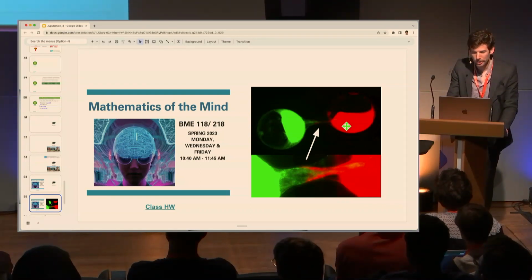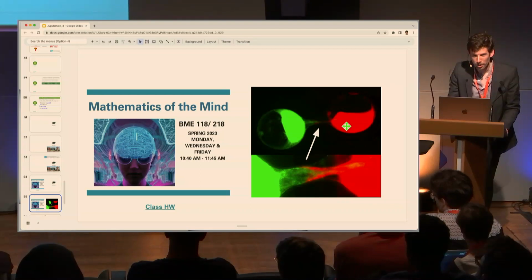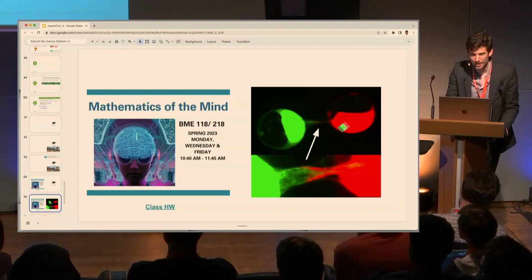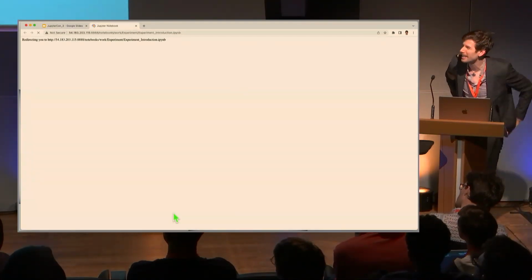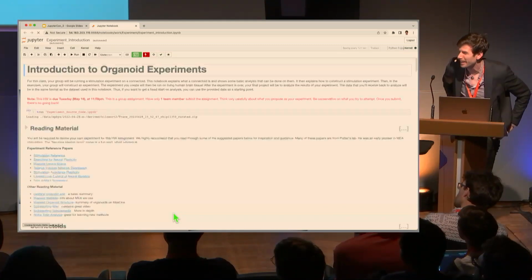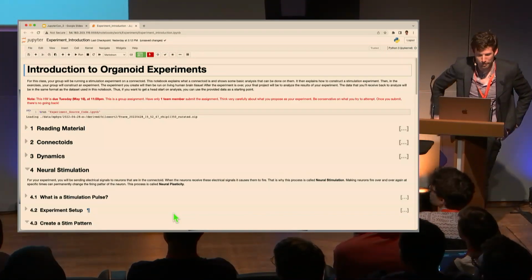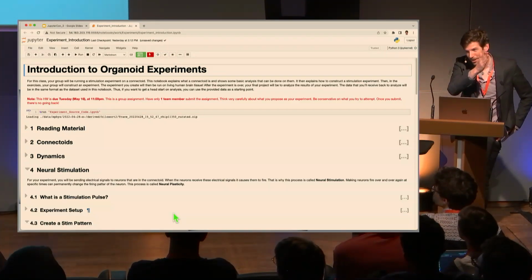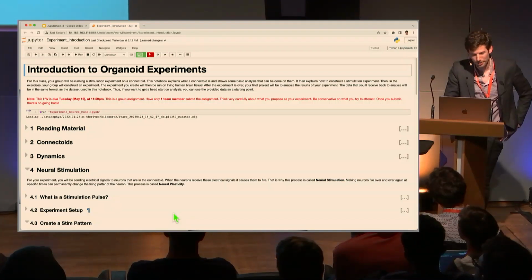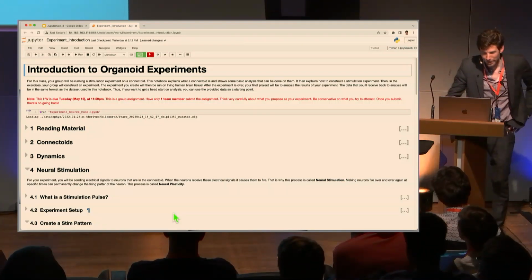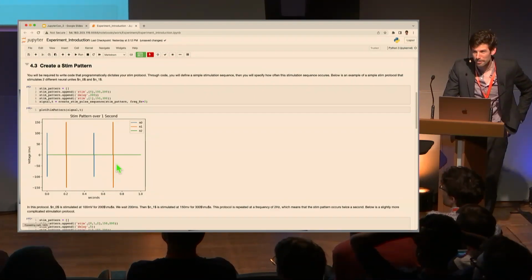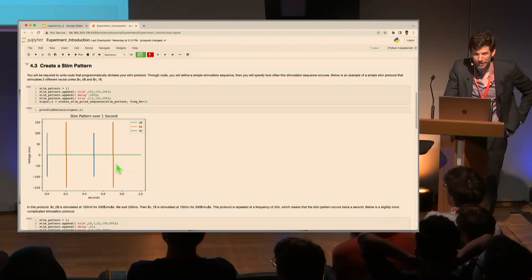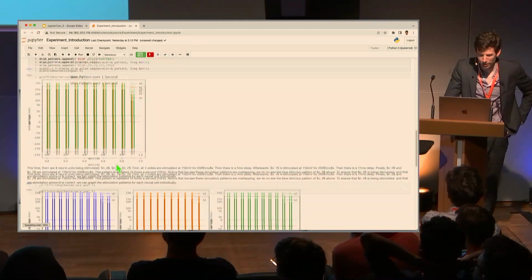So we have the ability to mass produce these things, so why not give these to students and have them do their own experiments on this type of tissue? So I released this homework, I think on Wednesday or Thursday, before I came here to Paris. I've been teaching them how to do neural analysis, and this last homework was an introduction to organoid experiments. In this one, they create their own stimulation pattern, and they decide what messages they're going to send to these cerebral organoids.